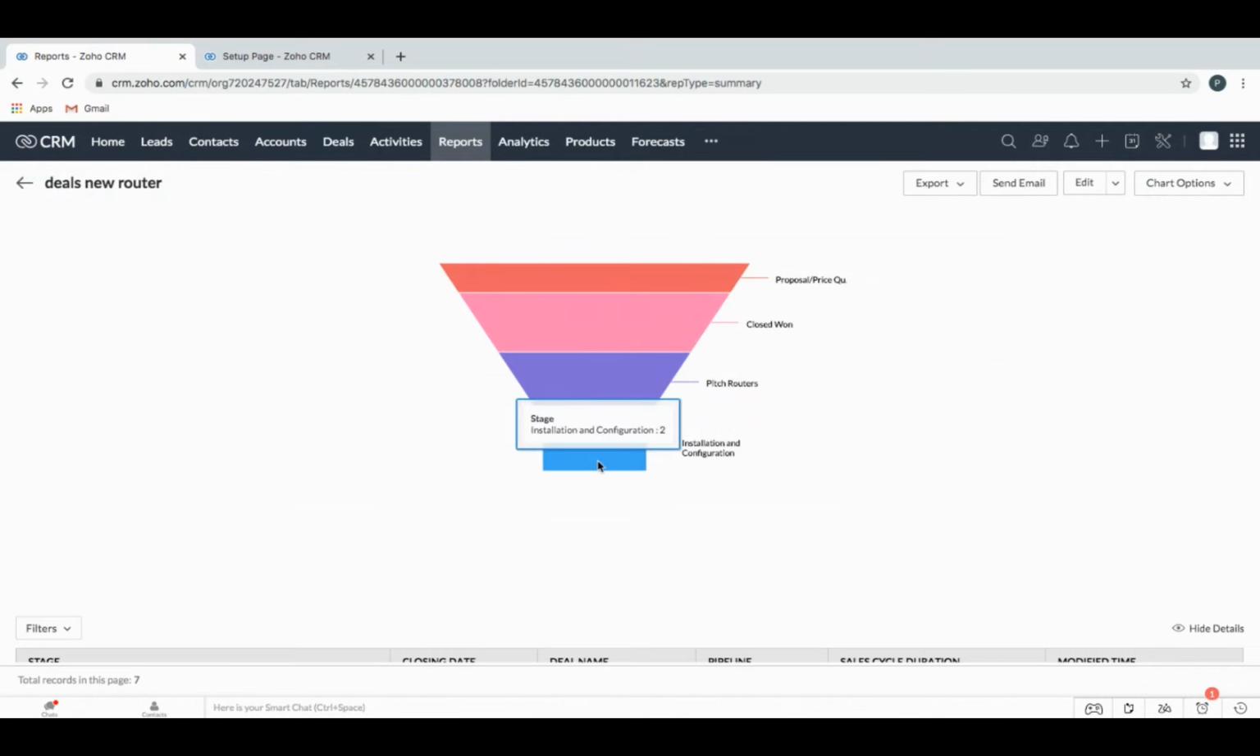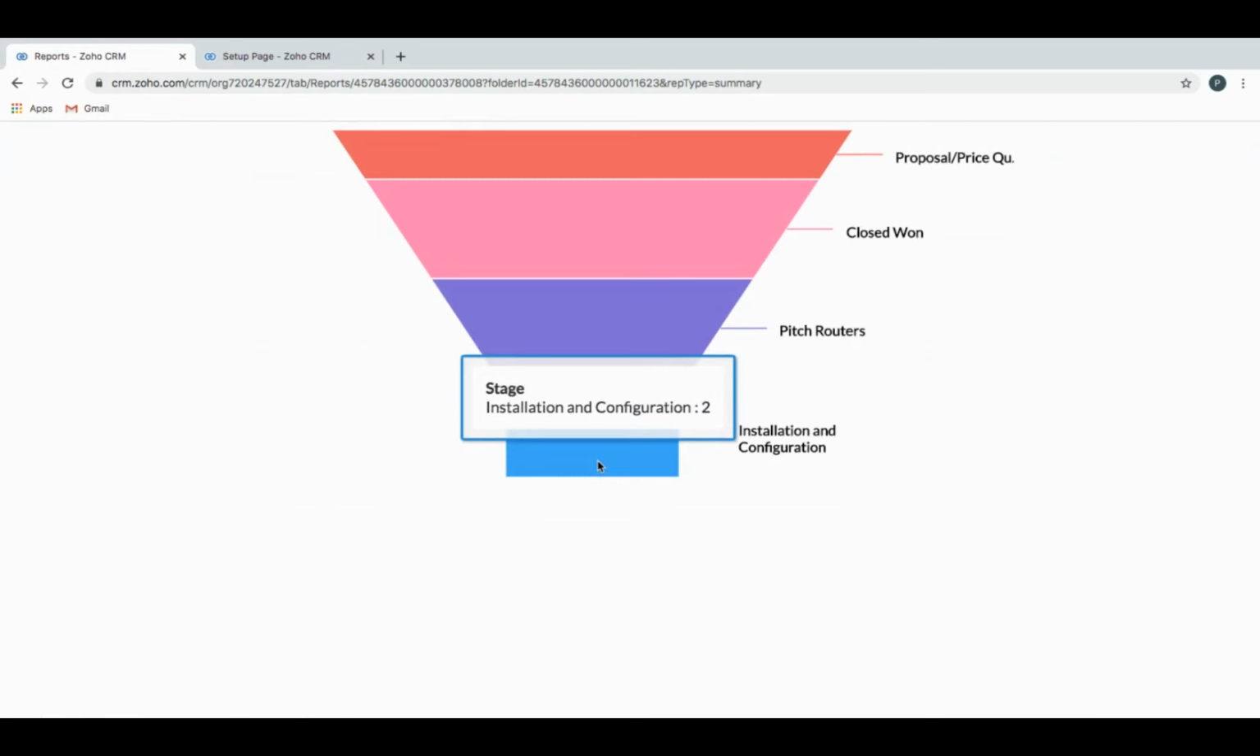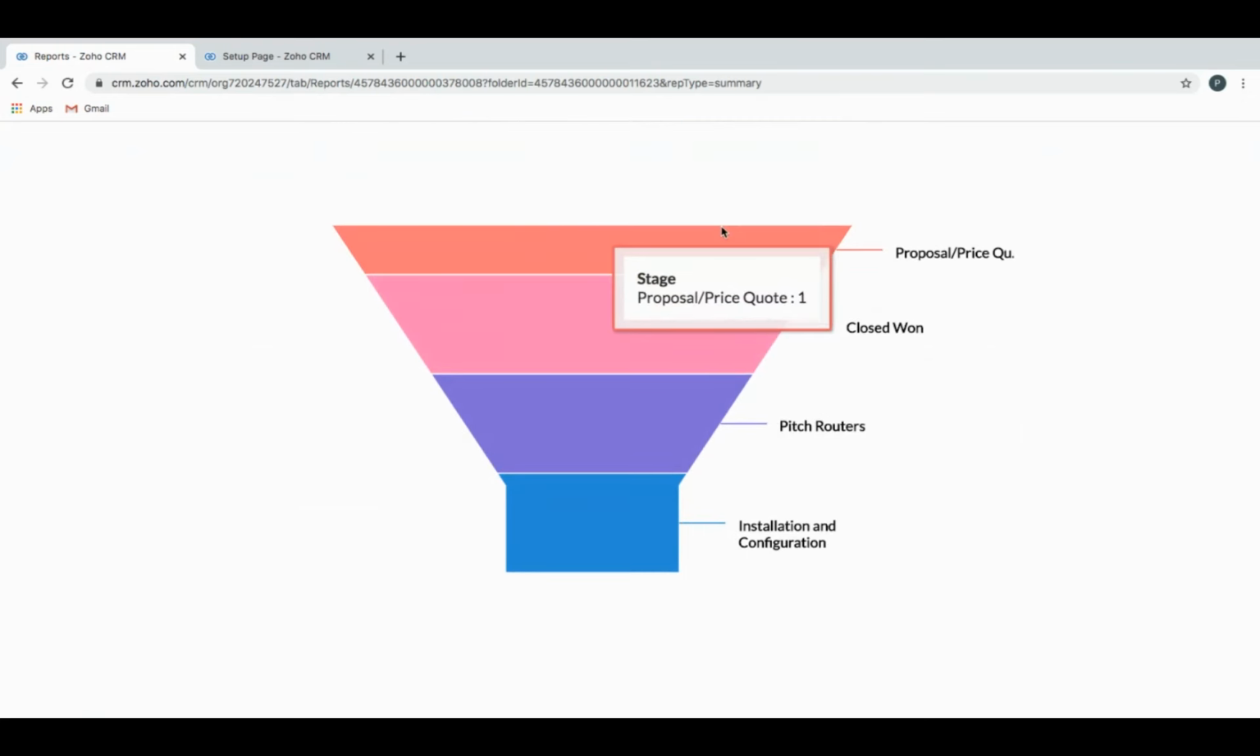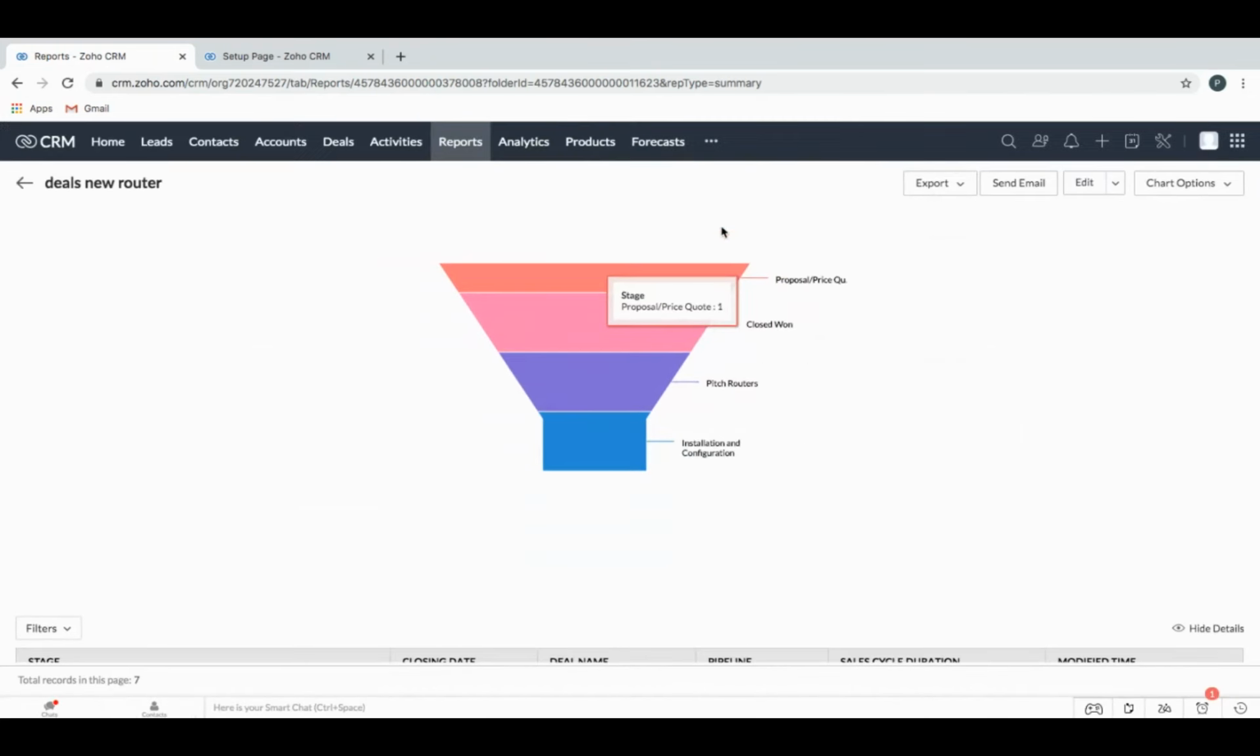Now all these funnels will have the right summarized information. So when you hover the mouse over the stage installation and configuration, you can find the 2 deals that are in. In the pitch routers, we have 2, closed one, we have 2, proposal price, we have 1. And that's how you can create your funnels with the help of a report.